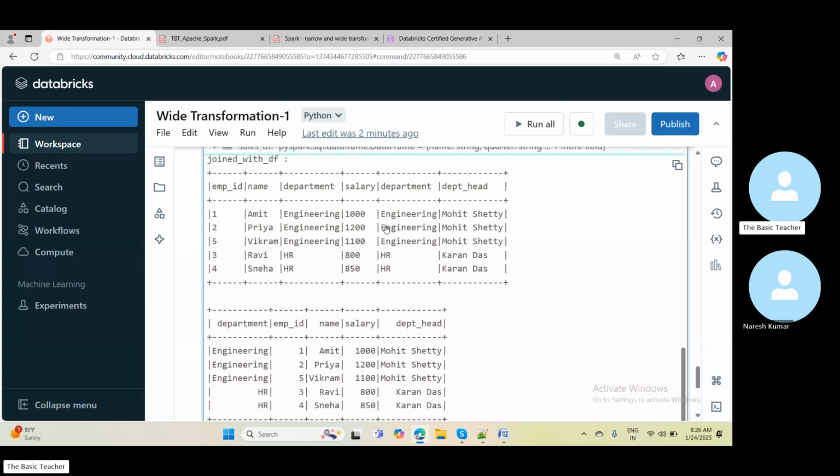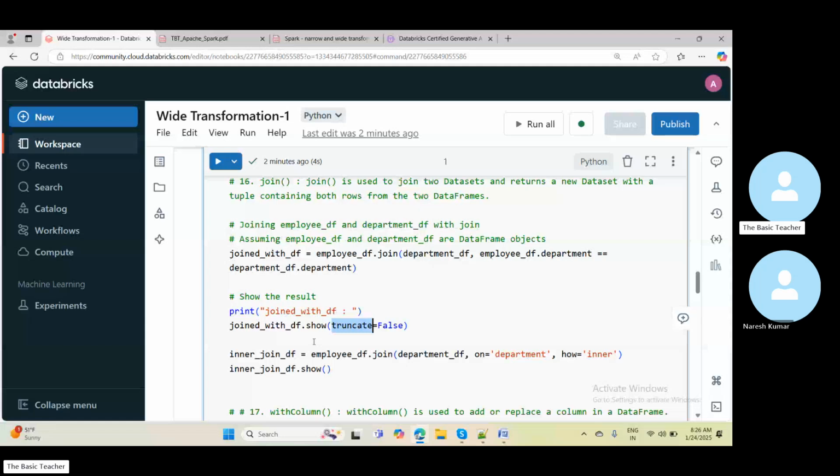Now truncate. You know what truncate is? No, that truncate is different. When we see truncate table name, it will drop the data from that table. That is not the thing here. This is for the output only. So truncate equal to true, truncate equal to false.